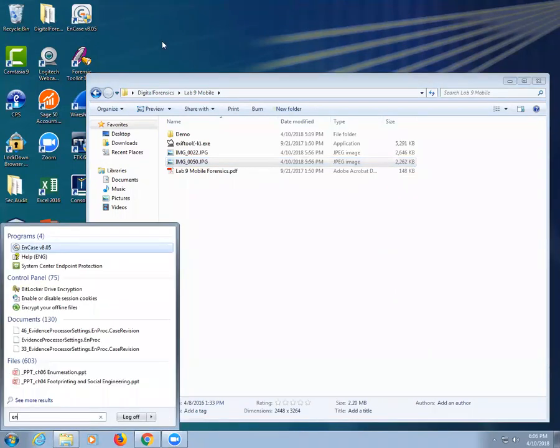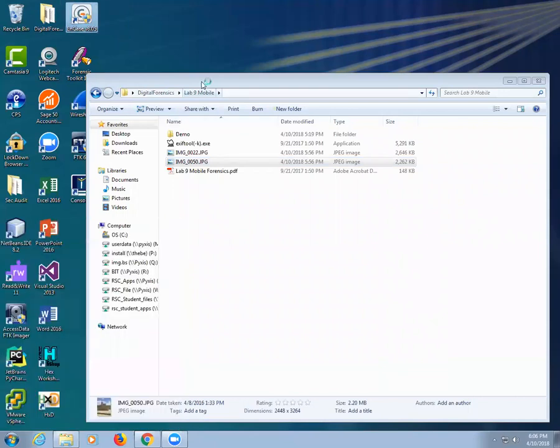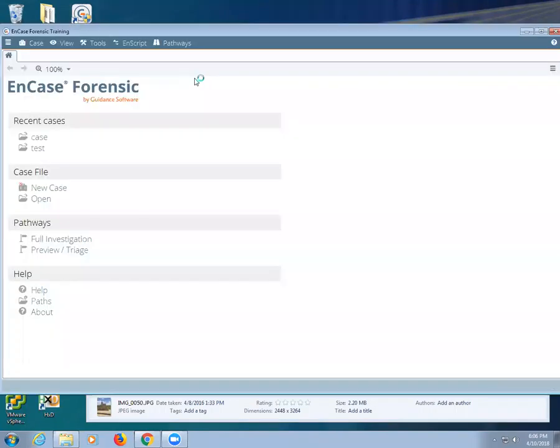Okay, there's EnCase up here, 8.5. No, it's definitely not. There's more pictures outside of Oklahoma, like Texas, or in the States, I should say. Oh, yeah, they're on his phone. Okay. So I'm going to open up a new case.